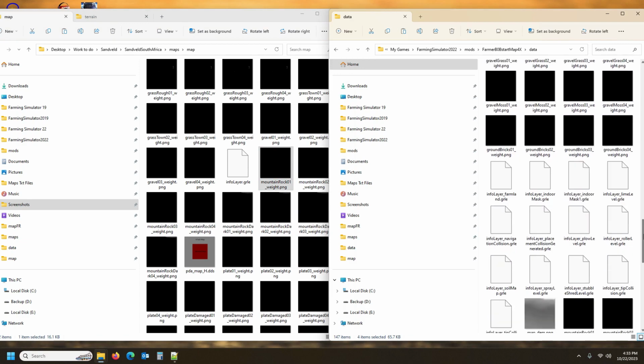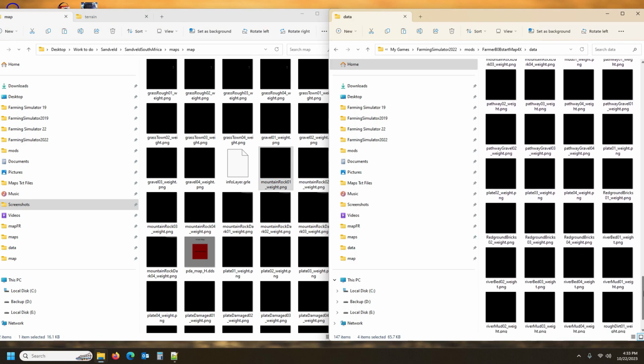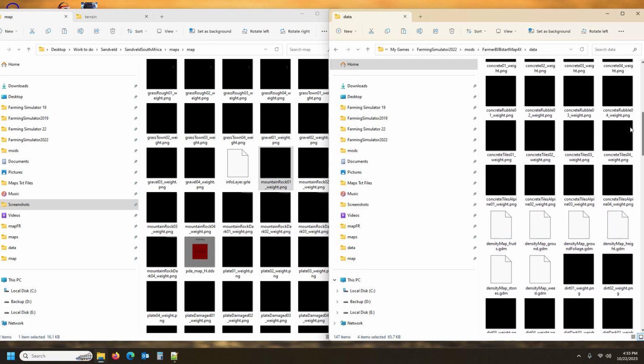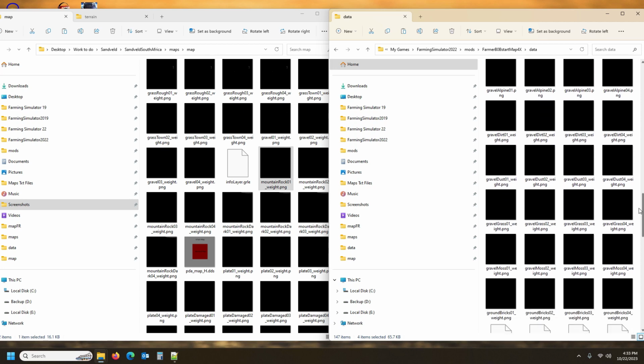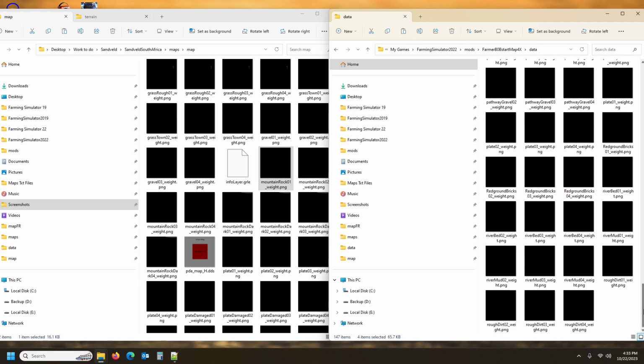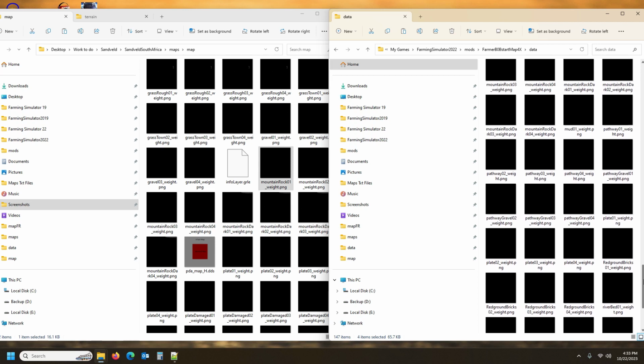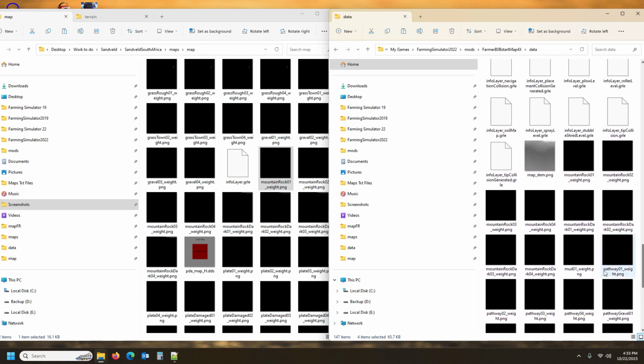I think it's called cliff rock or something of the kind. Or it's rock or mountain rock or something of the kind. Let me just have a look here. Plate path. It's mountain rock dark. Mountain rock and mountain rock dark. Oh, mountain rock. Oh, we've got mountain rock.